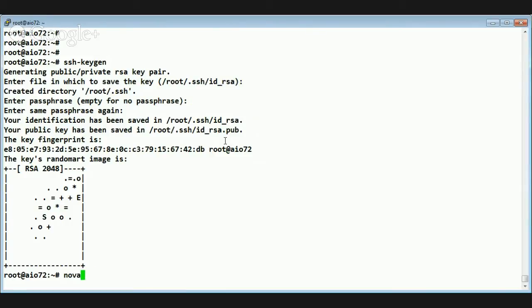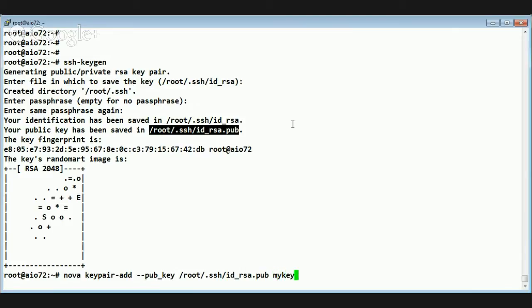So we use the Nova keypair-add. We'll use the syntax --pub-key, and you would see the path, it says id_rsa.pub. So you can just simply specify the path, and let's call it my key, my demo key, or you can just keep it like my key basically.